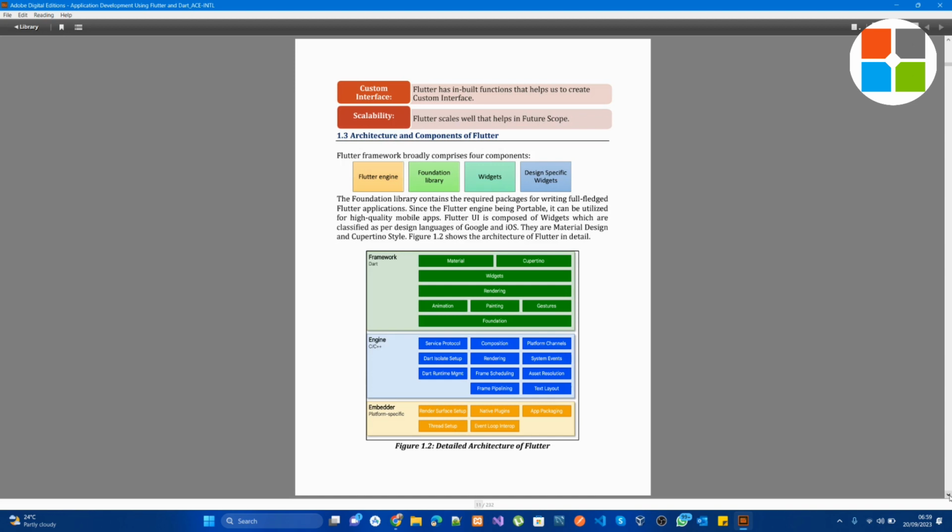So we have the custom interface, and then we have scalability. Of course, Flutter is scalable. It has some future scope, like you can integrate other functionalities in the future. So let's quickly see the architecture of this Flutter.